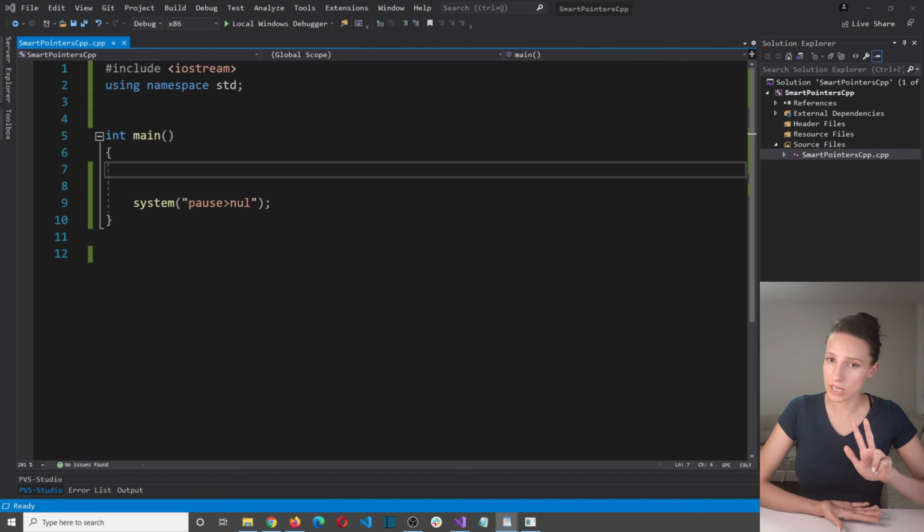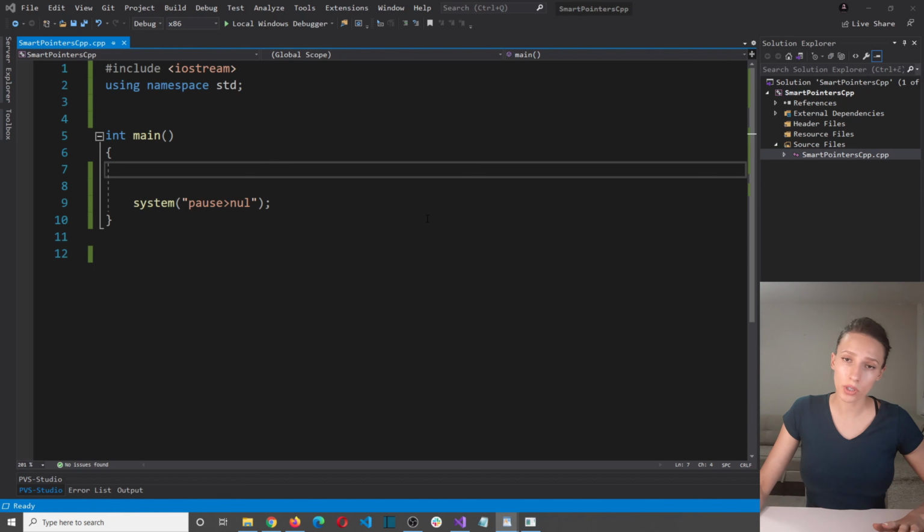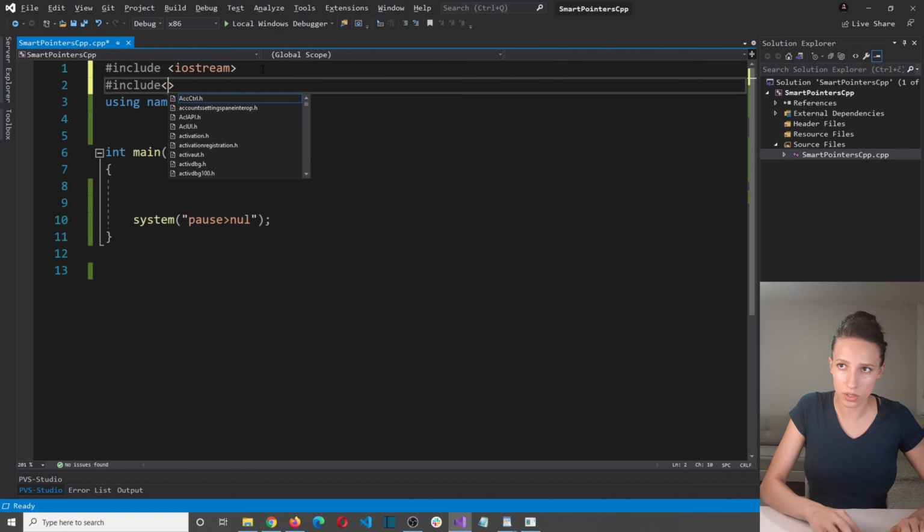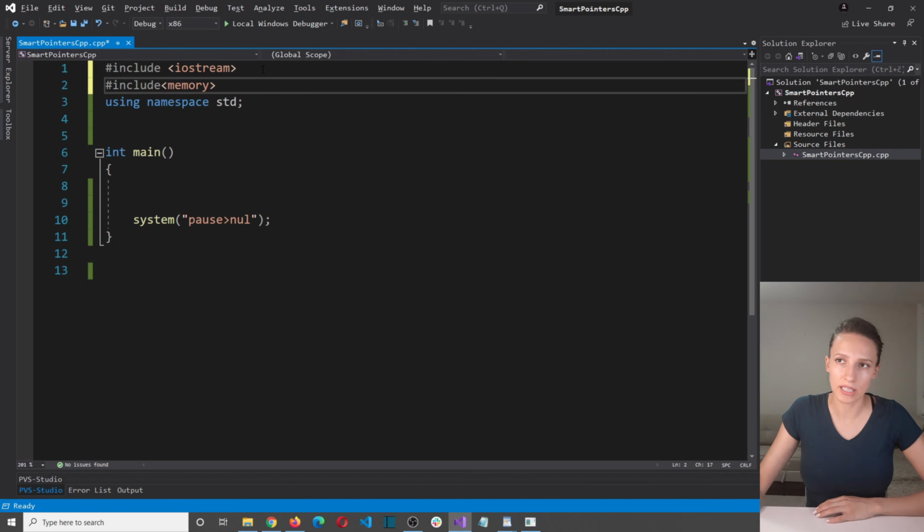There are 3 different types of smart pointers in C++: unique pointer, shared pointer, and weak pointer. And in this video, I'm going to teach you about every single one. So in order to use any one of these 3, the first thing that you need to do is include memory. So I will say #include <memory> like this.